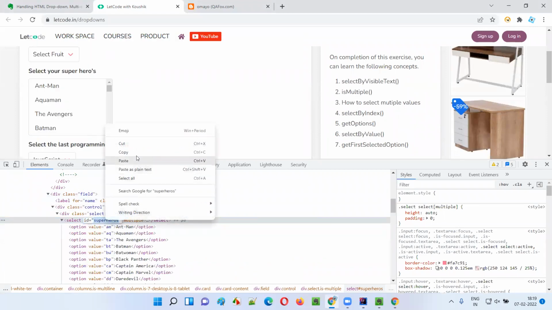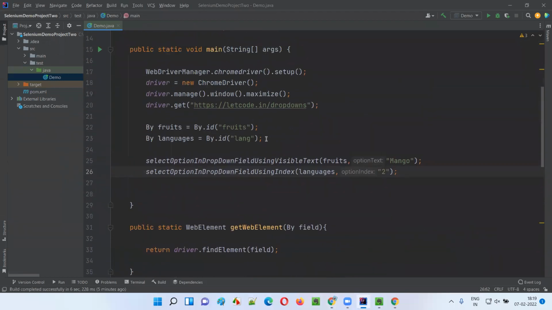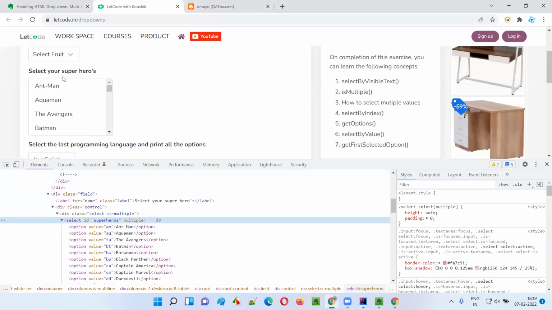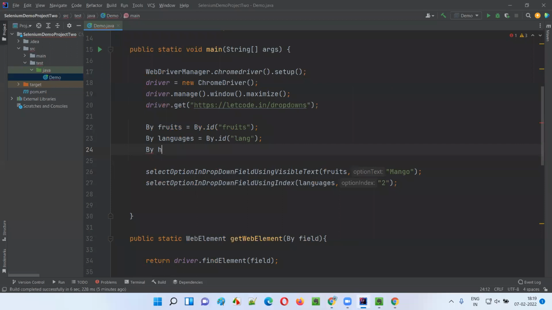Your ID is there. Copy this. Let's create one more field here, superheroes. I'll say heroes is equal to By.id of the superheroes. So one more field I created.